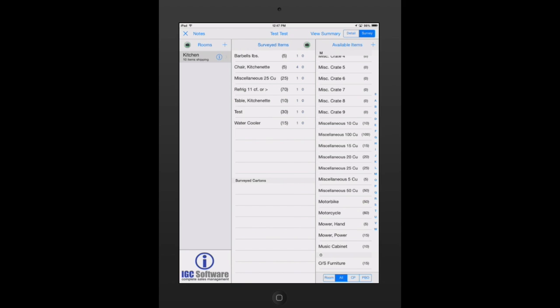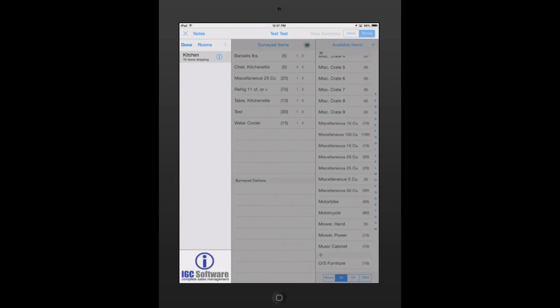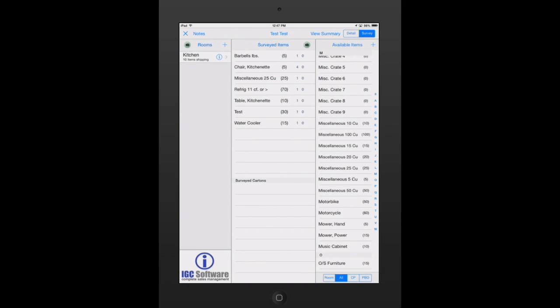Also, once I hit Done, I can repeat the process and really do the same thing for the rooms, hitting the camera icon next to the rooms. Same principle, I select the room that I want to snap a picture of, hit Take New Picture, and repeat the process. When you're done, just hit Done.